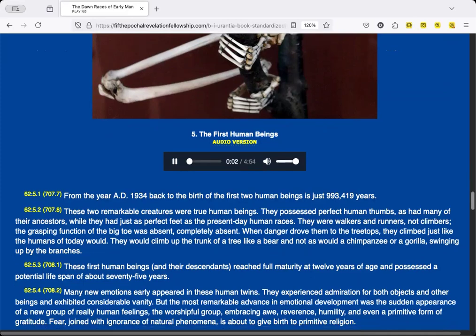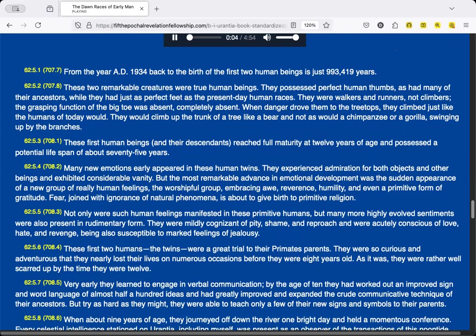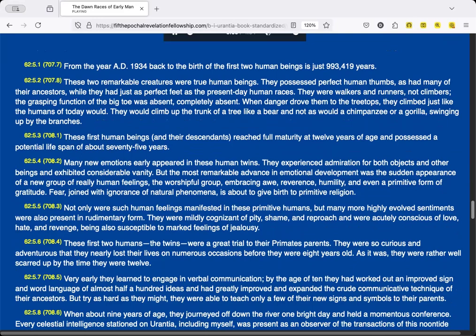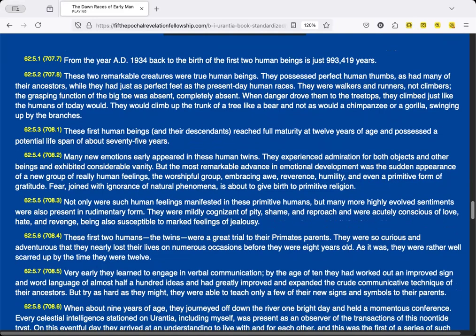5. The first human beings. From the year A.D. 1934 back to the birth of the first two human beings is just 993,419 years. These two remarkable creatures were true human beings.